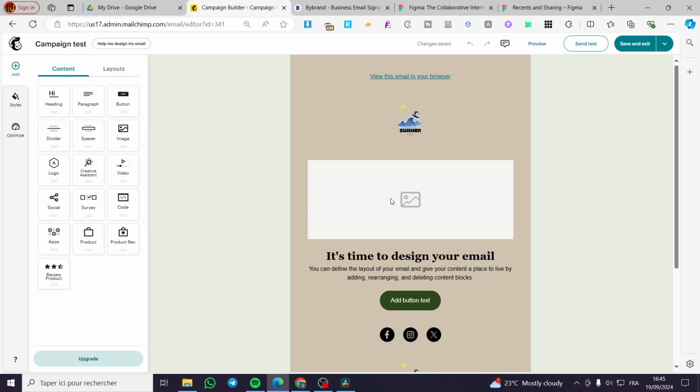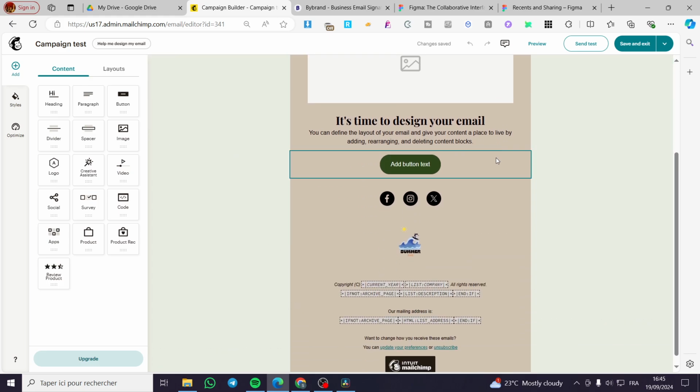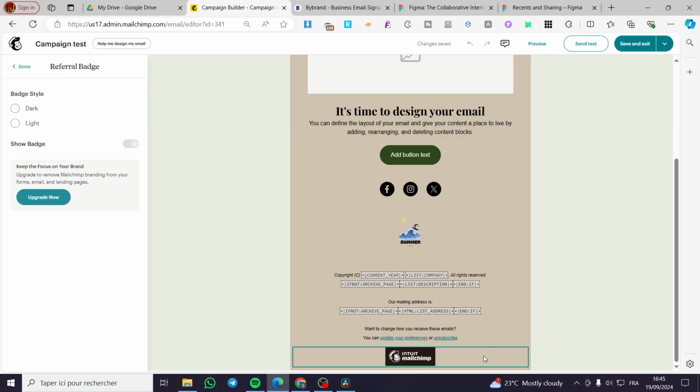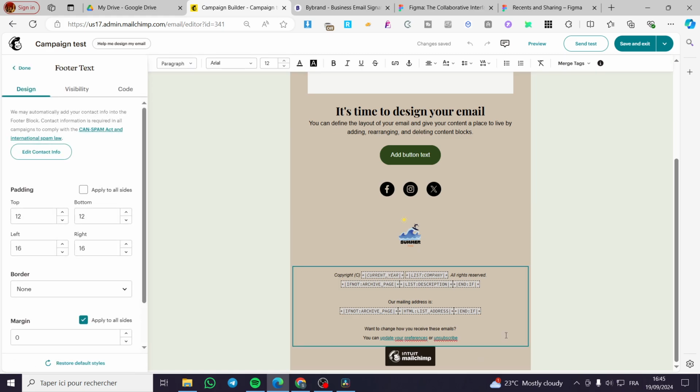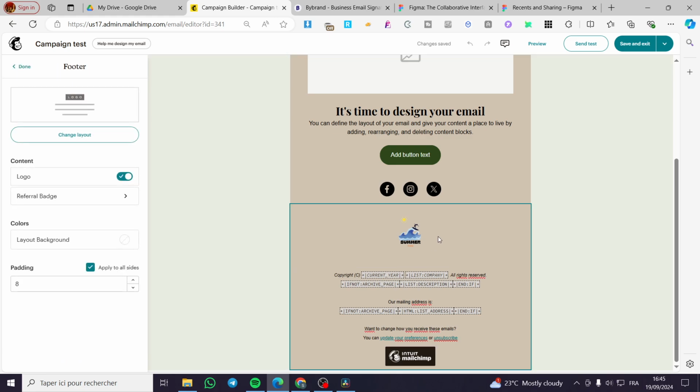Then we are going to see the email. You can also load the previous emails or the draft emails. But in my case, I will go ahead and use the new one. Now we have the email. We're going to see the last part of it, which is the footer. We can go ahead and make some adjustments to it.